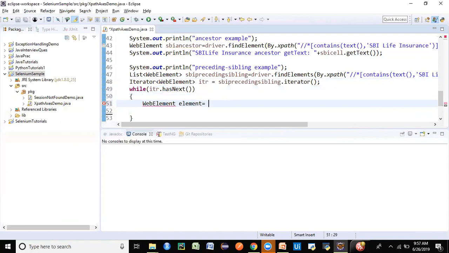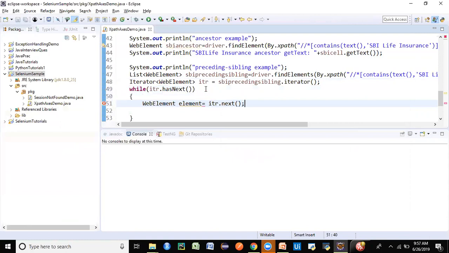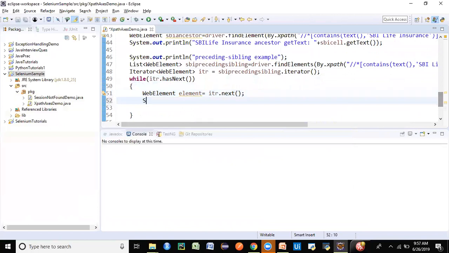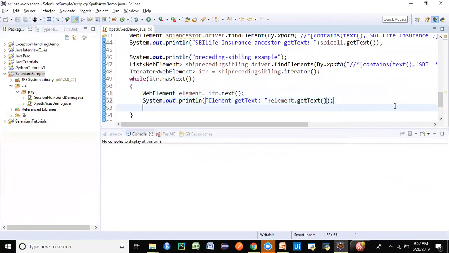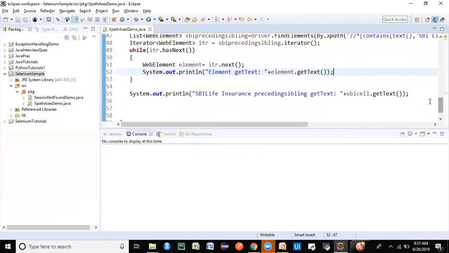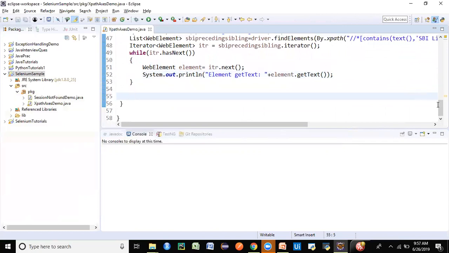So I'm just going to say element equal to itr.next. So every time we iterate, whatever we get in next is going to be an element, and I would want to print that. So I'm going to say element.getText. Right? So we have looked at this particular example now. We don't need this line anymore.